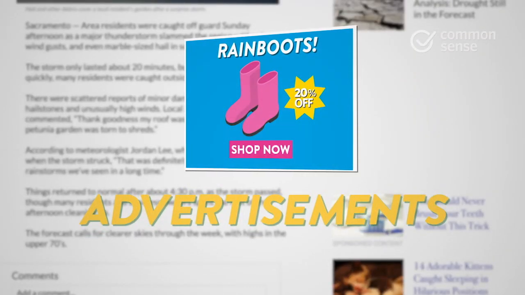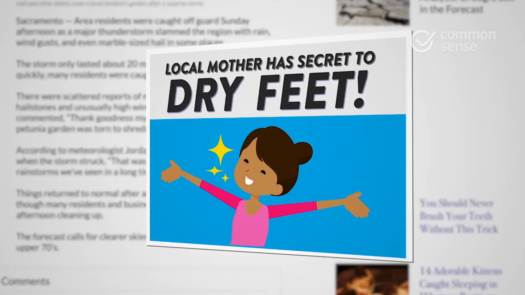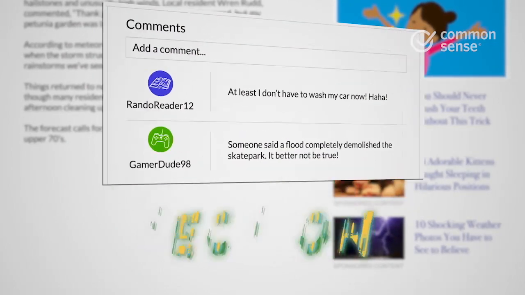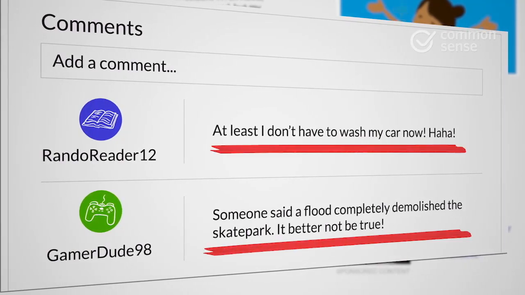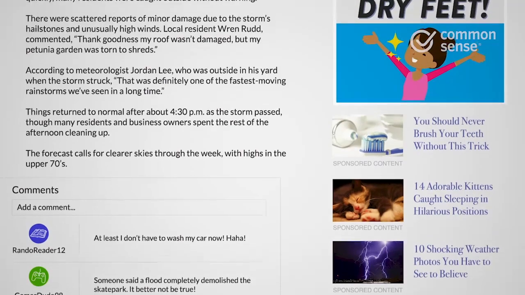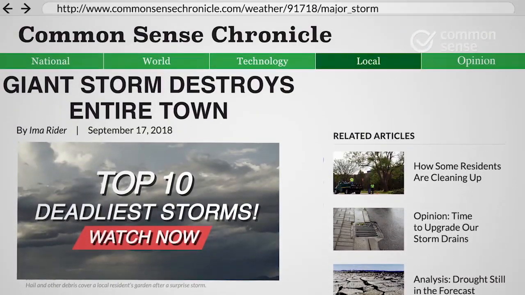Advertisements link to other websites that are usually selling something, but some ads are disguised to look like news. The comment section has thoughts and opinions from readers, but remember that anyone can post just about anything there, even if it's mean or completely untrue. It's a lot to keep in mind, but if you know what to look for and what to look out for, you'll be the first to get the story.